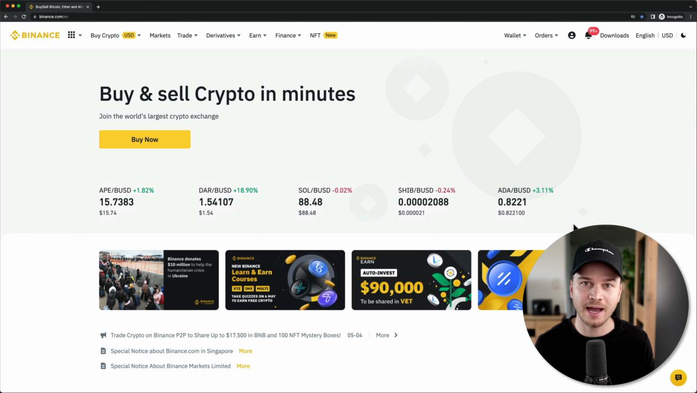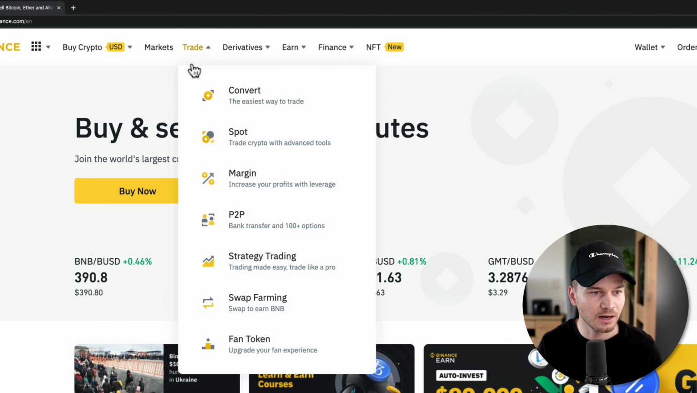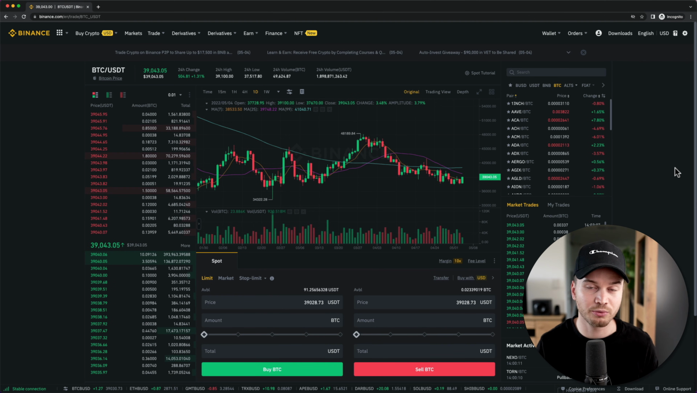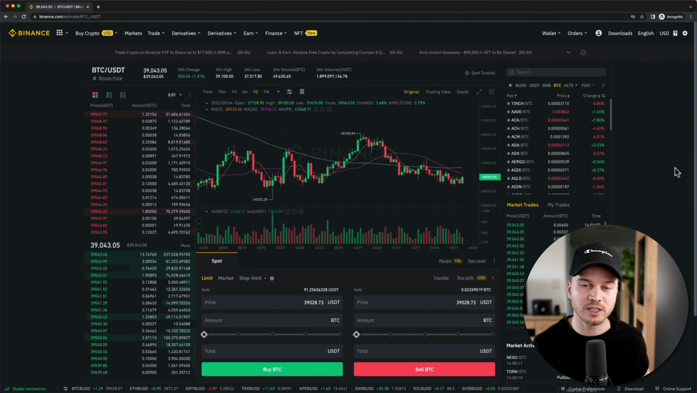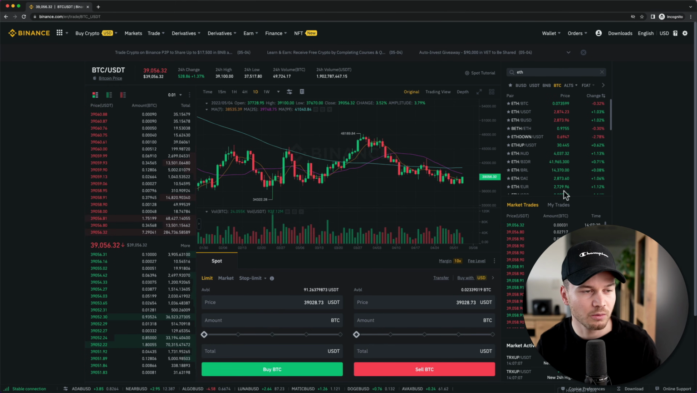Let's now also look at the more advanced trading interface that all the professional traders here on Binance are using. So let's go to trade again, and this time let's click on spot. And this will take us to the more advanced trading interface. Now, if you're seeing this for the first time, then it might look pretty complicated. However, I'm going to explain to you what everything means, and then you're going to see that it's actually not that complicated. So let's start all the way on the top.